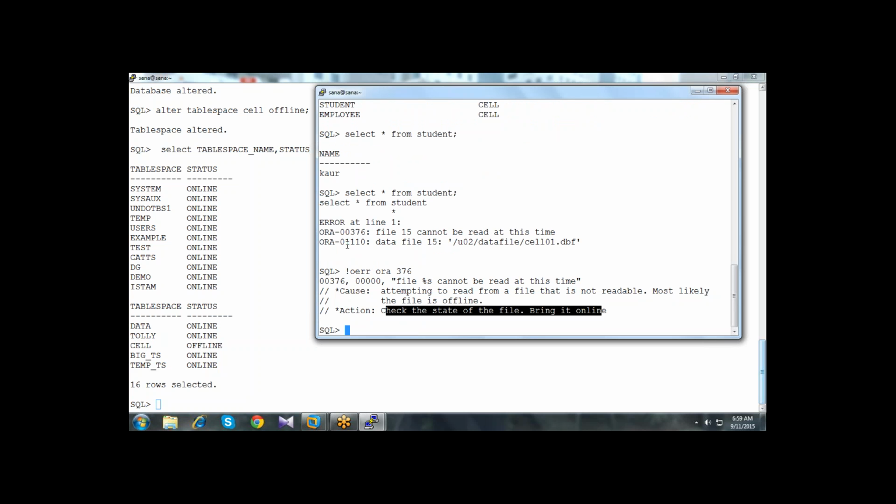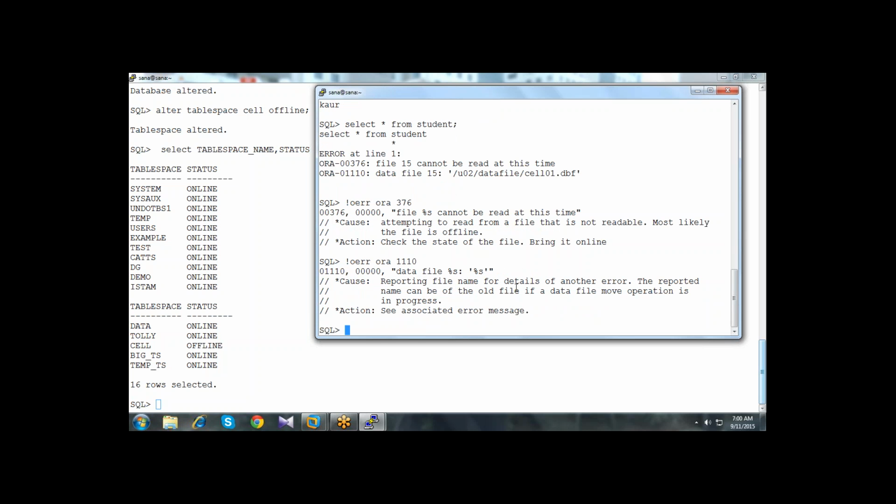One more error is also there, which can occur two times: 1110. See the report file name for the details of another error. The report name can be of the old file. If a data file move operation is in progress, see the associated error message. So they give some other errors also. Based on this, you can check the state of the file and bring it online. If it is online, you can use it. If it is offline, you cannot use it, you will not be able to read it.